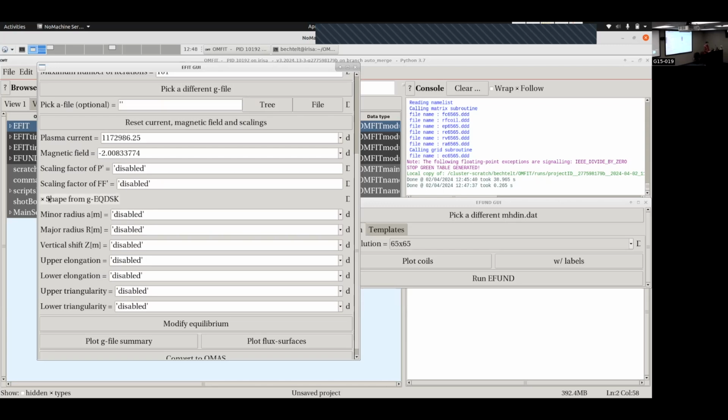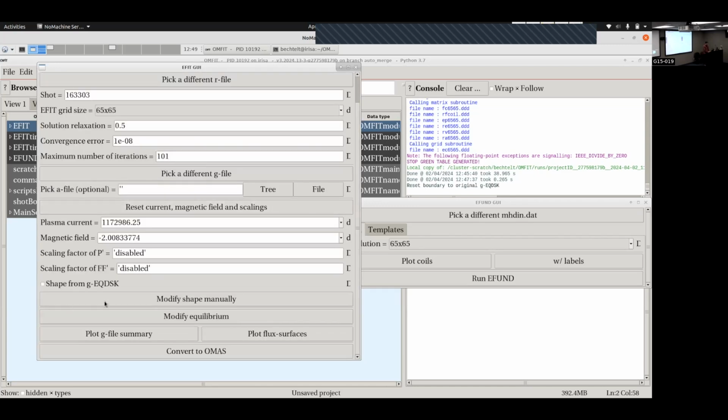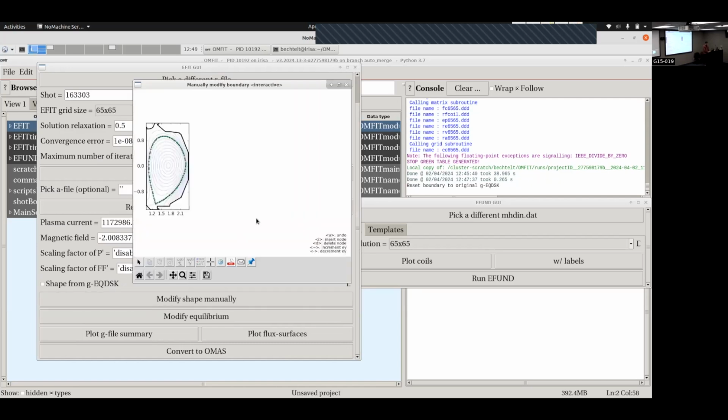Furthermore, if we had used an R file, there's the option to specify a boundary in there. What we're doing is loading the boundary from this G file. If we had specified it in that R file, you could actually turn this off and modify a shape manually, where you'll just throw an error. But, well, didn't throw an error.